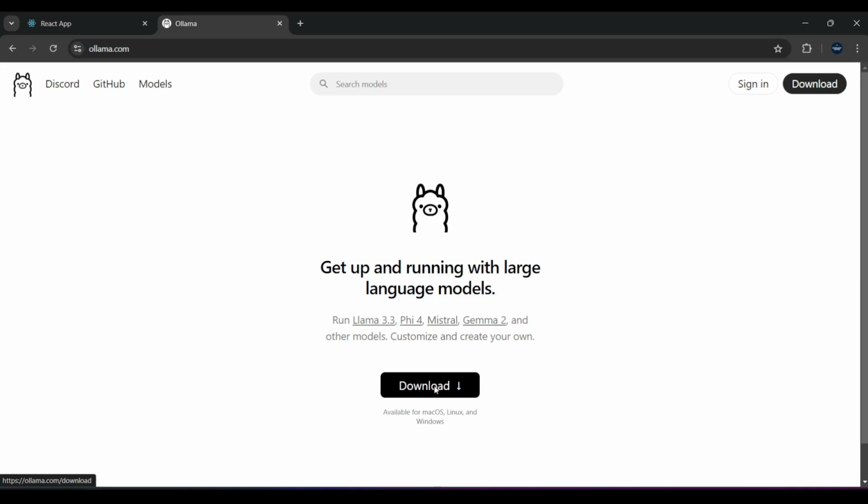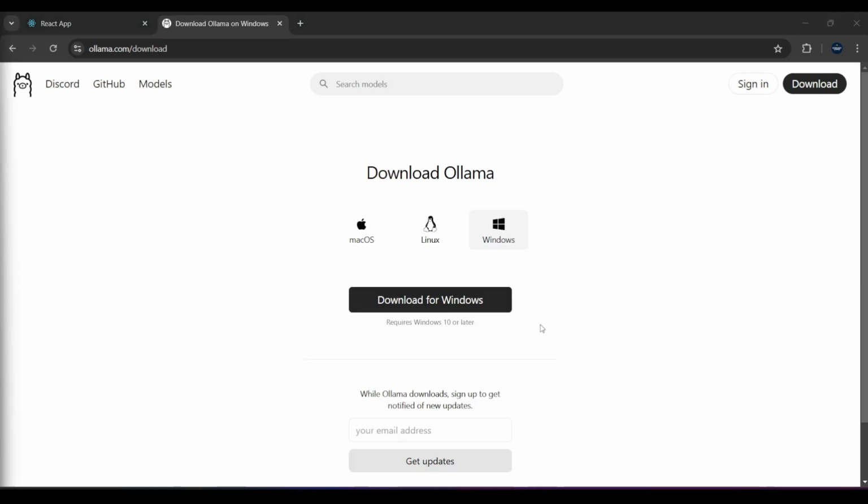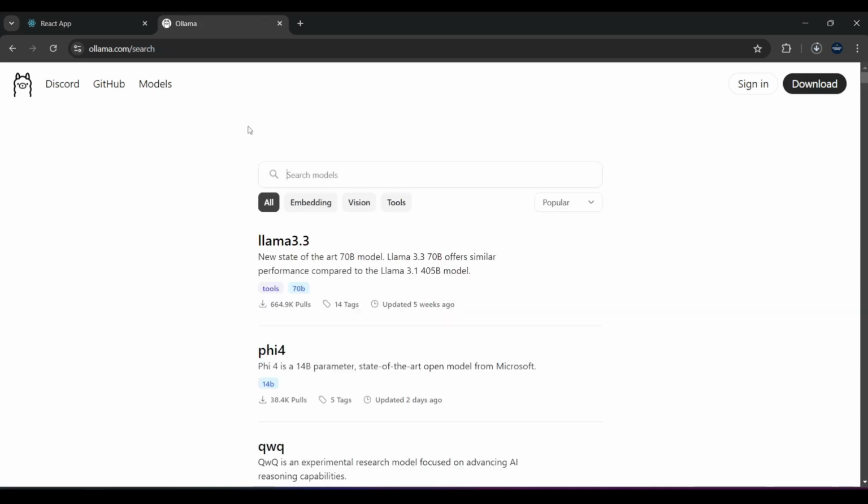Let me first click the download. It already discovered that our platform is Windows and selected Windows for us. So let's click on download and it starts downloading here. It's about, I think, 700 megabytes. So while it's downloading, let me show you the models. In the models here, you can explore what kind of models you want to download. Of course, you can download multiple models and you can run any one of them.